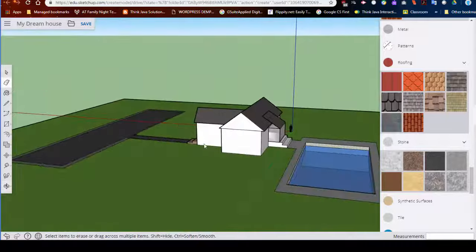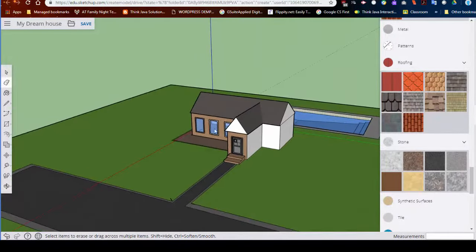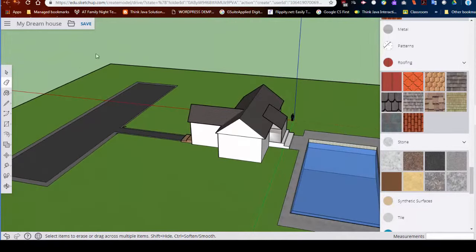Anyway, that's it. That's all I'm going to show you for now. Okay, so this is part one. Draw a house, draw your dream house, draw the doors, draw the windows, draw the landscape, draw the pool. Have a good time. Enjoy. And definitely save.